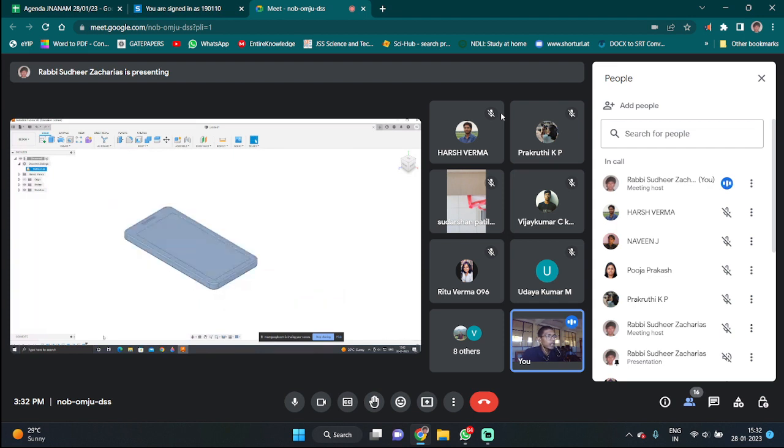Now again, we'll select that surface and maybe we can fill it. 0.05. Now somewhat we are starting to define. Now it somewhat looks like a phone, right? So yeah.